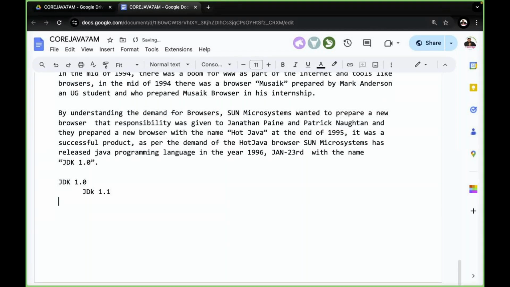Again, JDK 1.2 is a big version. In this particular version, terminologies like J2SE, J2EE, and J2ME were introduced in Java. In 1.0 and 1.1, there were no terms like J2SE, J2EE, J2ME. Server-side programming and micro programming were not possible with 1.0 and 1.1, but this environment was created in JDK 1.2.